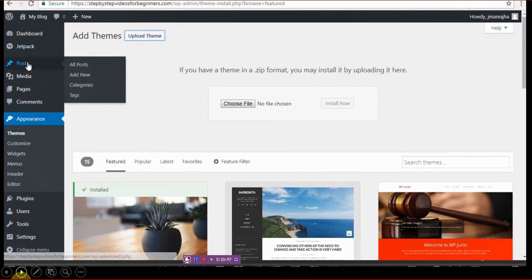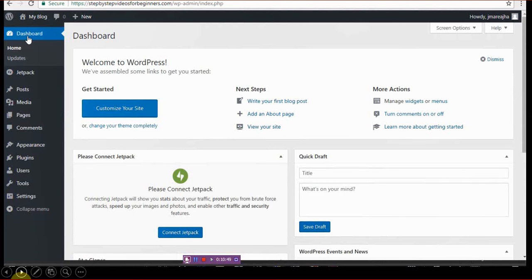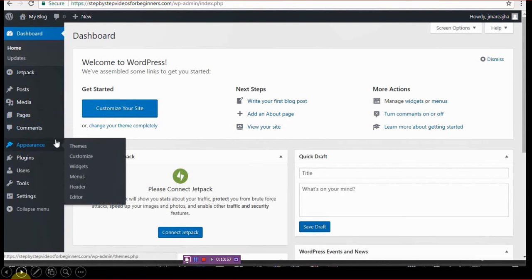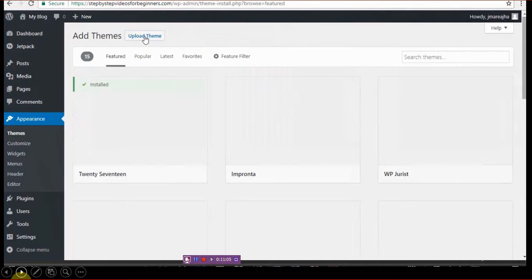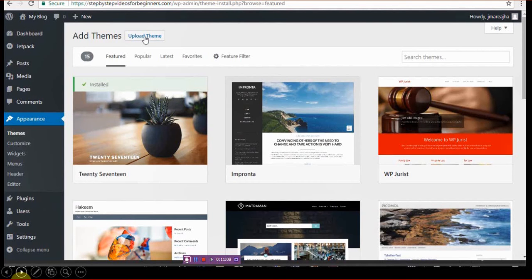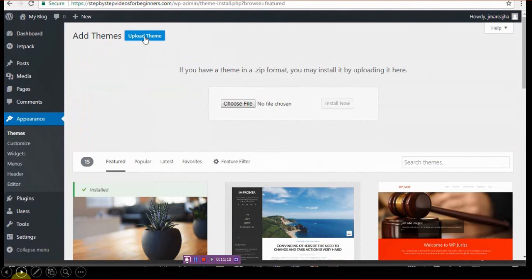So remember, just to revisit it, you're going to be going on your dashboard, down the left-hand side, you've already signed into WordPress, to Appearance, then Themes, click on Themes, then Add New, and then Upload Theme. And I'm going to have you go and do all of those steps and then come back to the video and I'll tell you what to do next.